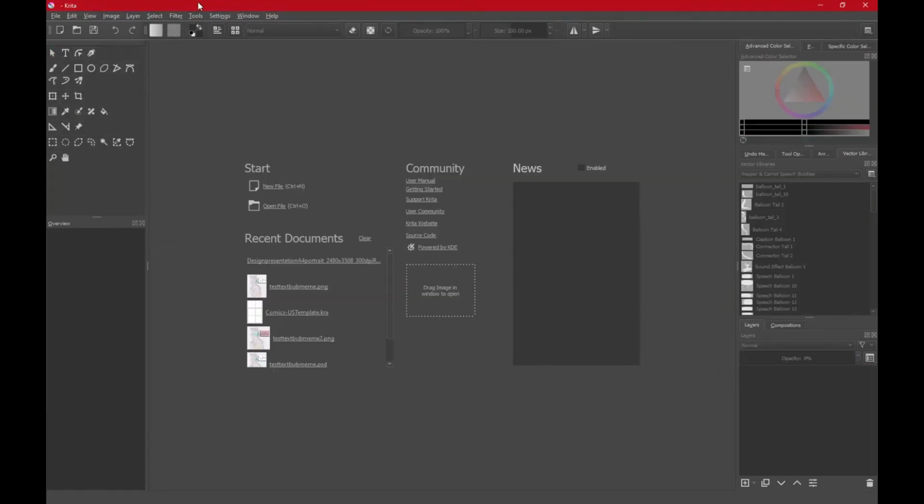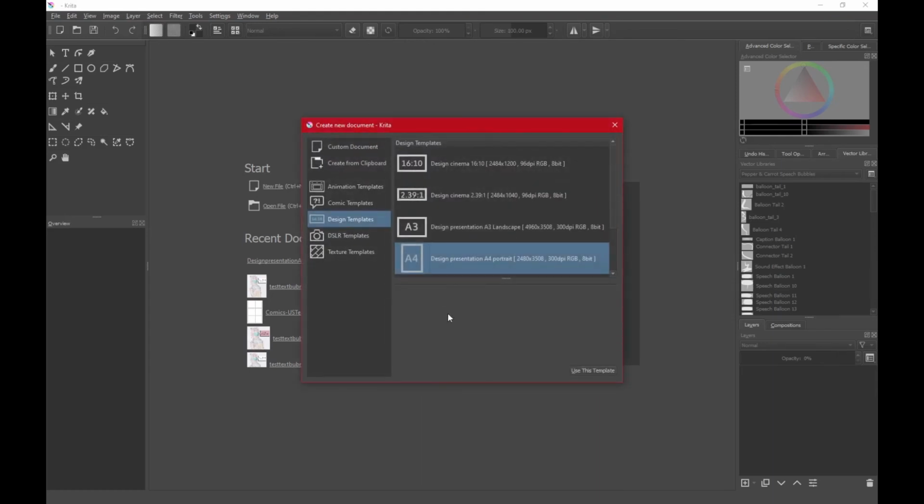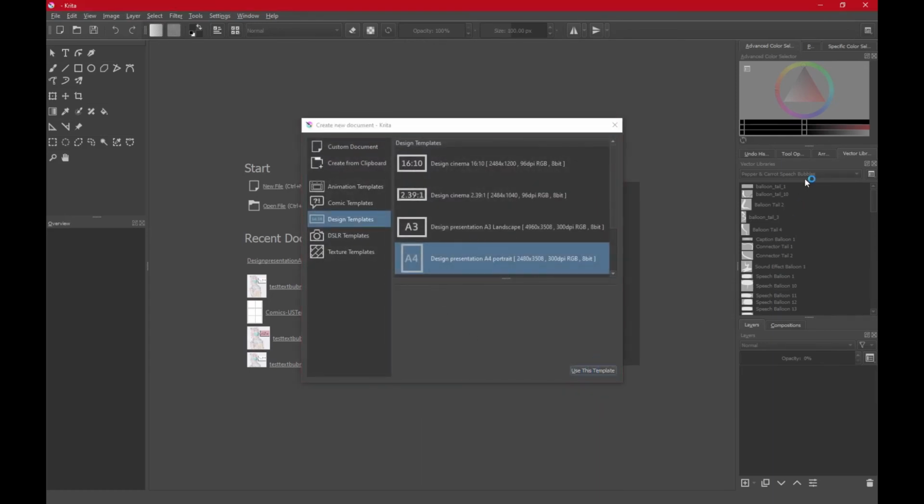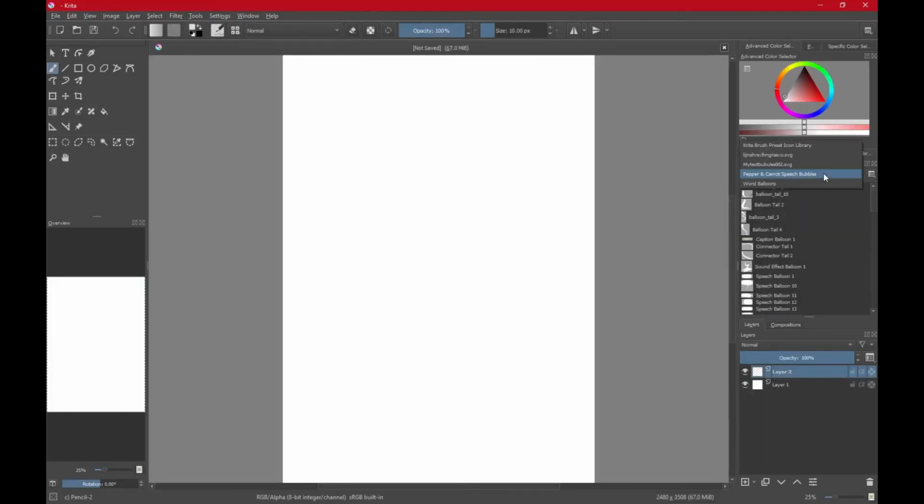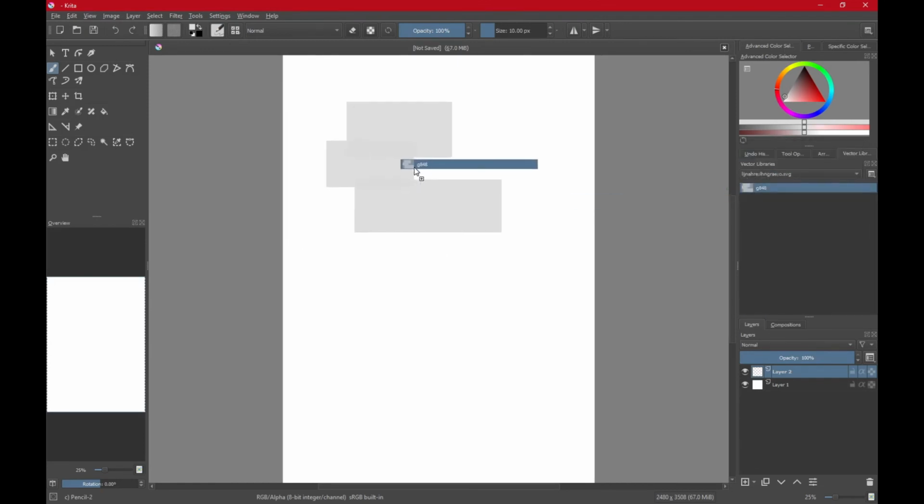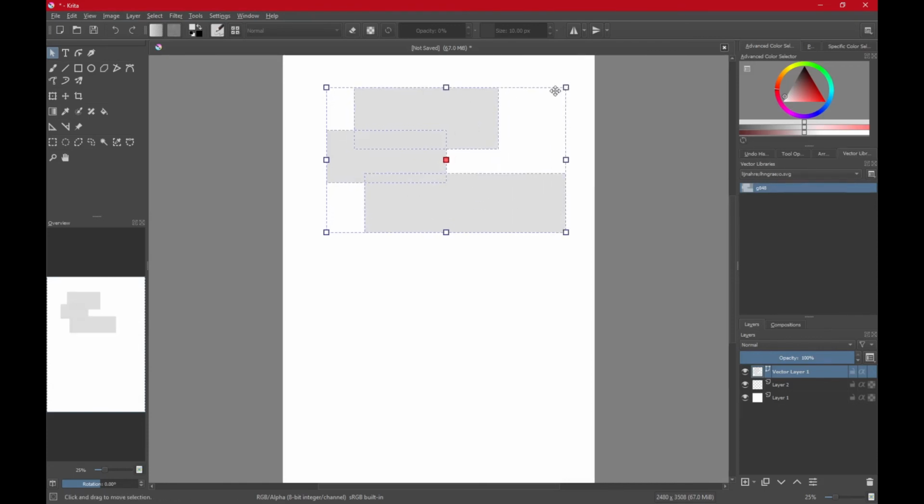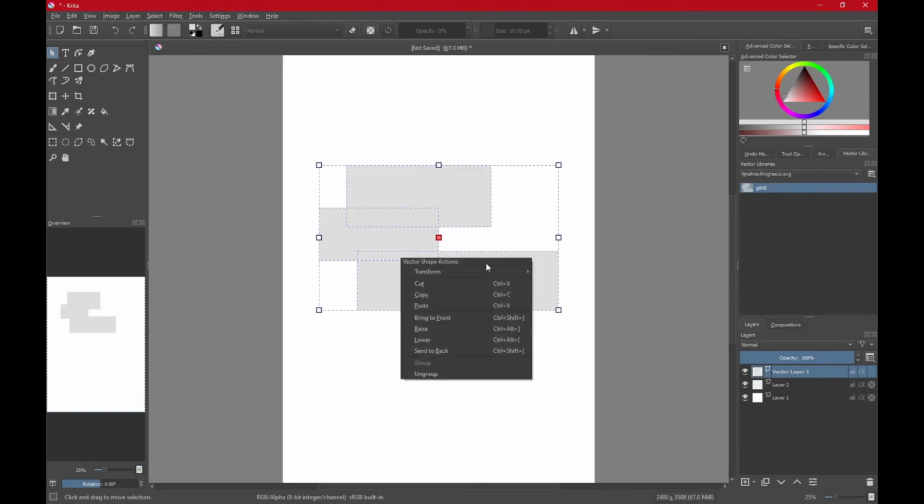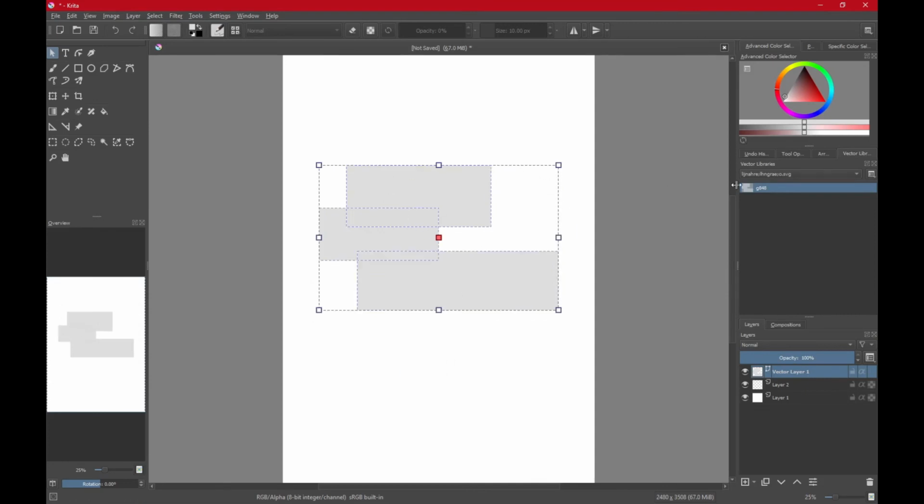And then once it's open, go ahead and make a new file. And there you go. You have your vector in your Krita. You can go ahead and ungroup, do all the fancy things you can do with vectors in Krita. And that's it.